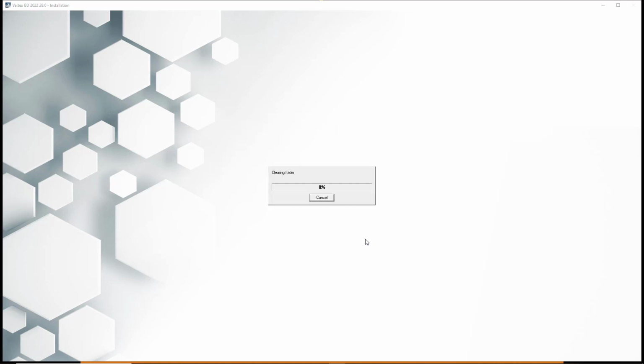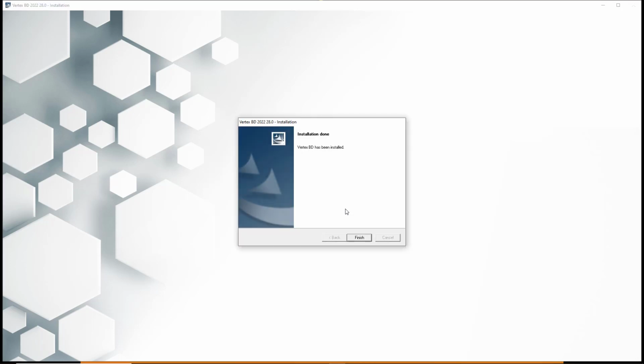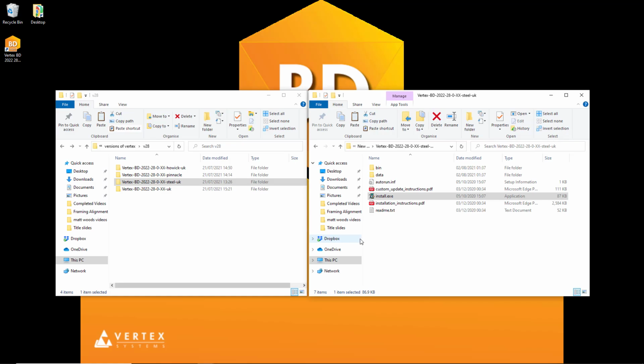Once this is completed, if your system has previously had Vertex installed, you'll have to change the file extensions previously used to be associated with the new version of Vertex you're installing, so select Yes to the file extensions the system finds and would like to associate to your new installation of Vertex. After this, the software will have fully completed the installation and you will be presented with an installation complete window where you simply select finish to complete the installation on your system as shown.